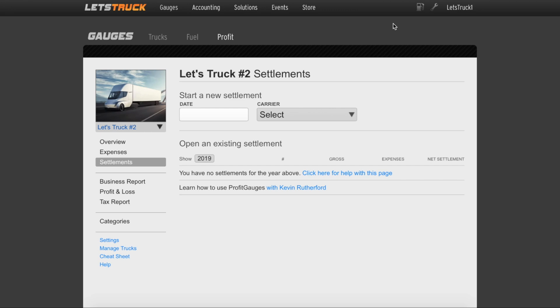So let's get started with entering a settlement. We always recommend entering your settlements first because when you have expenses deducted on your settlement, you do not want to also enter them in the monthly expense section, or else that expense will be doubled on your reports. For example, if your fuel cost is deducted on your settlements, you will enter that expense when entering your settlement expenses and not when doing your monthly expenses in the expense section of ProfitGauges.